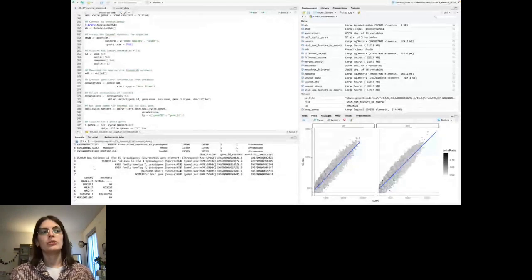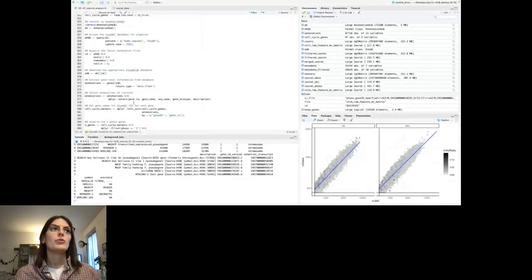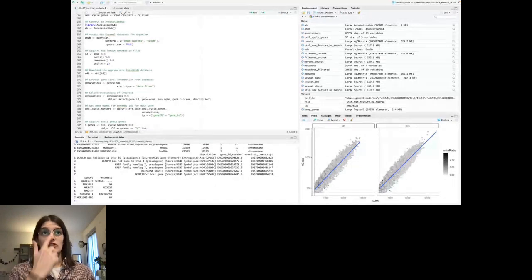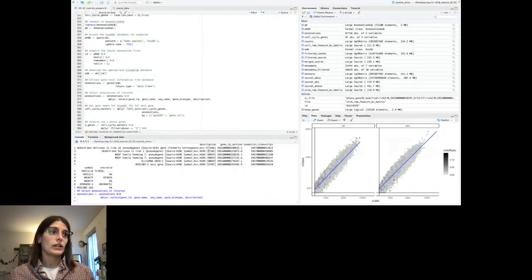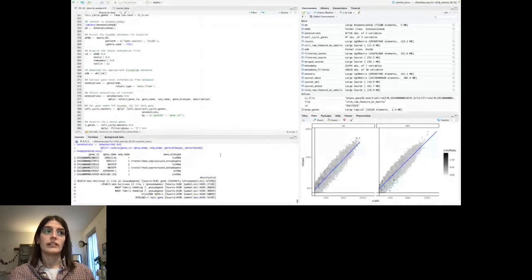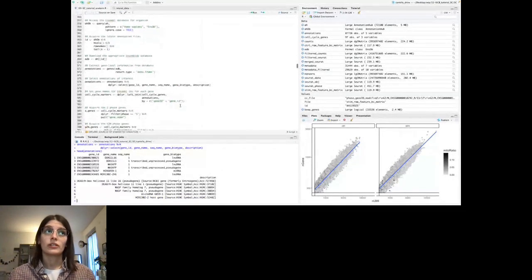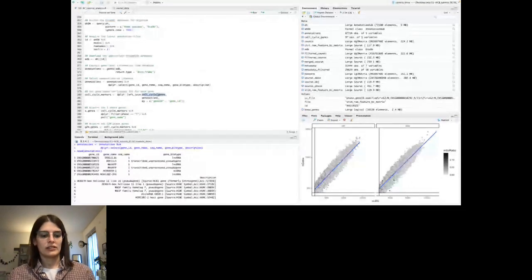From this, we do not need all this information in our case. So I will extract just the gene ID, gene name, the sequence name, gene biotype, and description. Okay, so now our annotations look like this. We just extracted the information that is important for us. And then we can merge these annotations with the list of cell cycle genes that now I will show you.